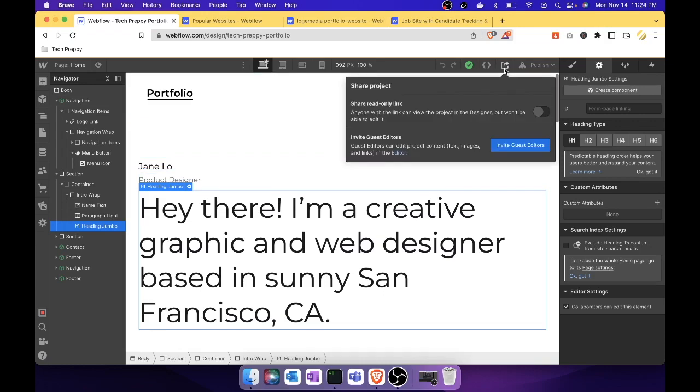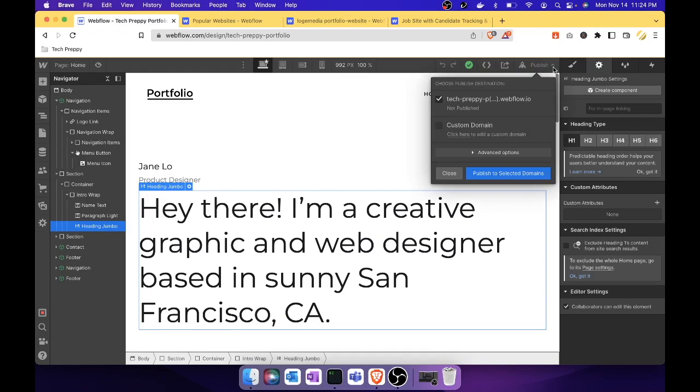And then also you can share your project by providing a link. But remember, the guest editor will only be able to edit your website or your project if you are a premium user of webflow.com. But if it's not, then it will be read only, or they won't be able to edit it.